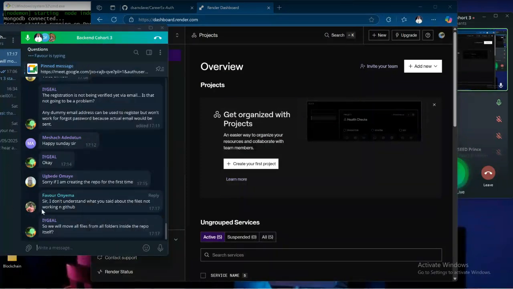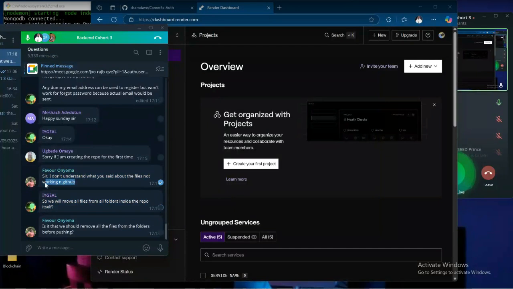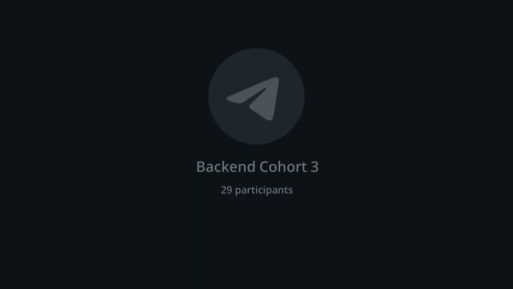I don't understand what you said about the files not working on GitHub. I mean, when you are dragging your files, I want to believe you know how to drag and drop on GitHub. When you are pushing your code to GitHub, don't push the entire folder. Copy the files, all the files, not the folder. Not the folder that the files are inside. I don't know if that makes sense. The files themselves is what you want to copy, not the folder.